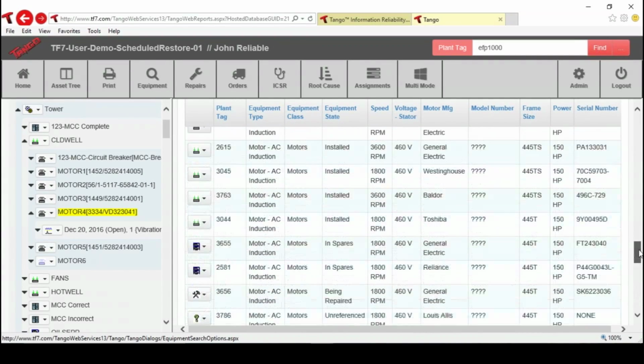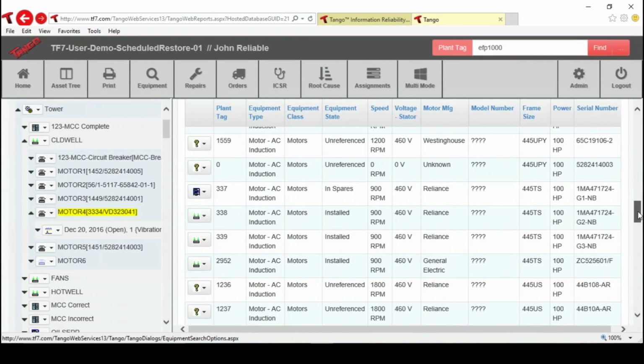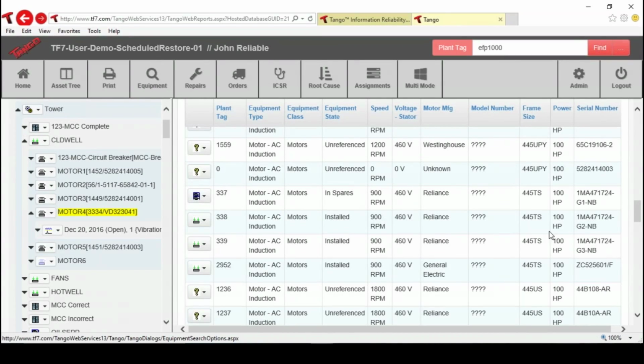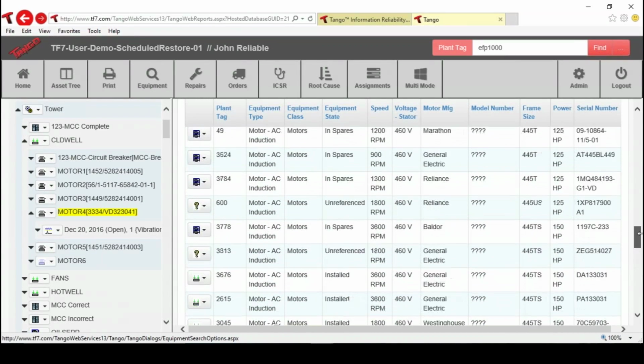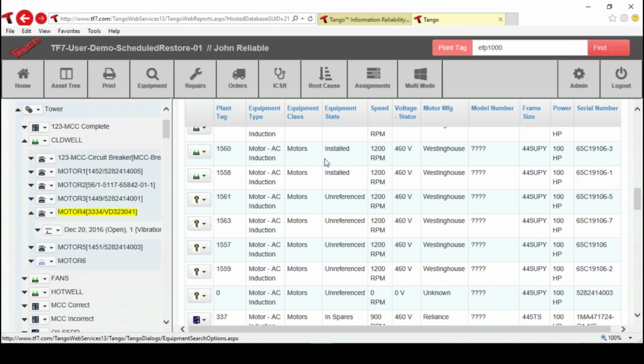And so I can narrow down my search. I can narrow it down by horsepower. You see some of these are 100s and some of them are 200s. I can narrow it down by speed range. So there's lots of refinement I could do on the search. So let's do that for a minute.